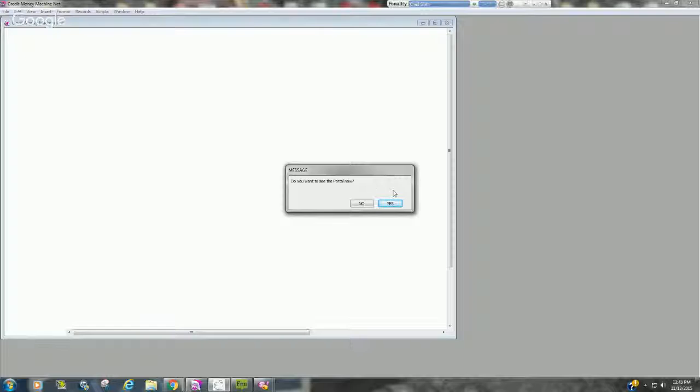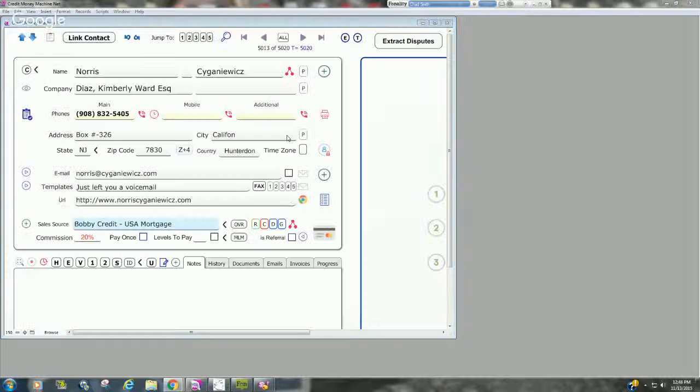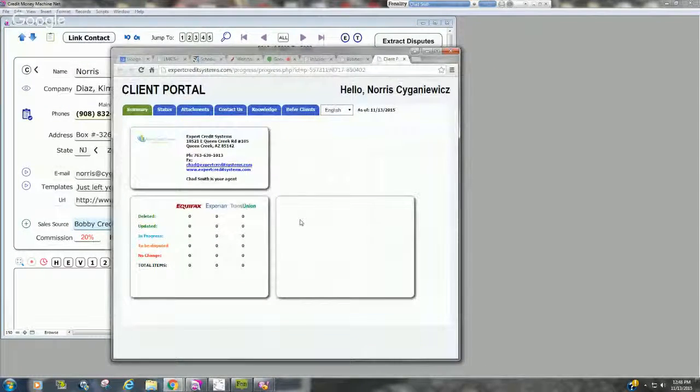Do I want to go see the portal? Yes or no? There's probably nothing in there because I didn't actually import anything. I was just showing you guys, so there's probably a blank portal. Yep. And there's his portal with no trade lines in it.